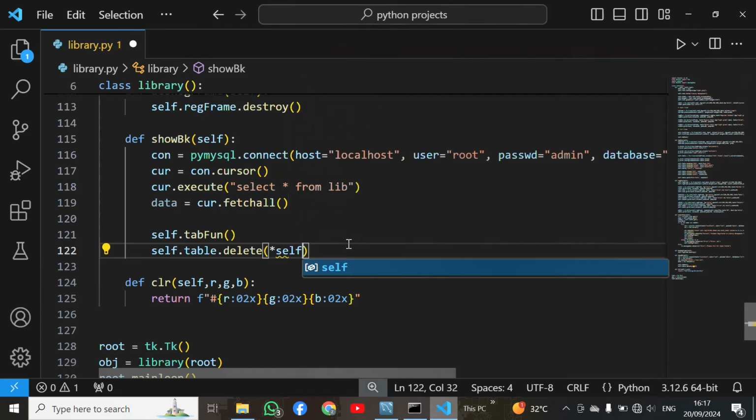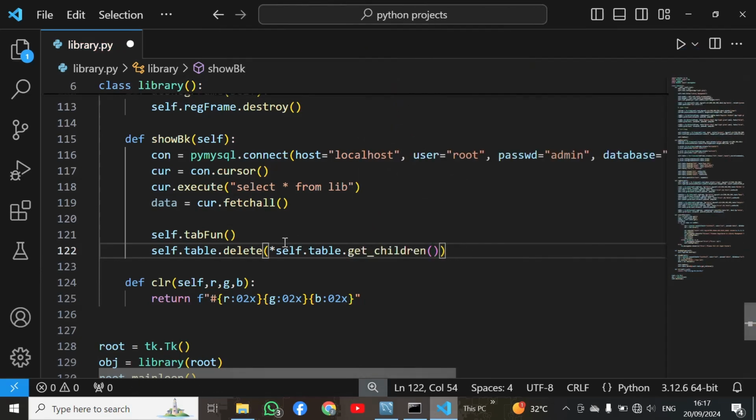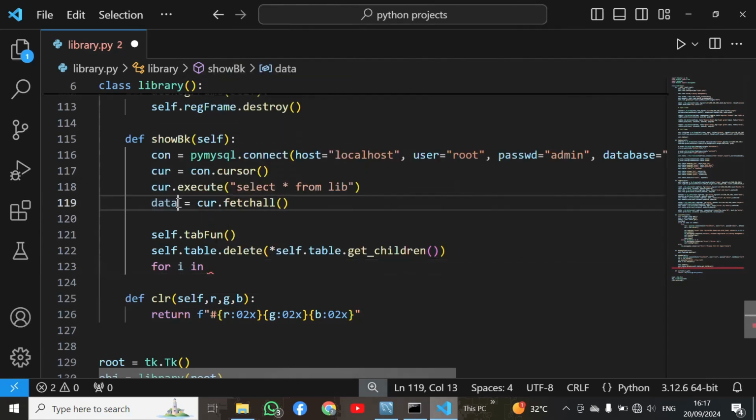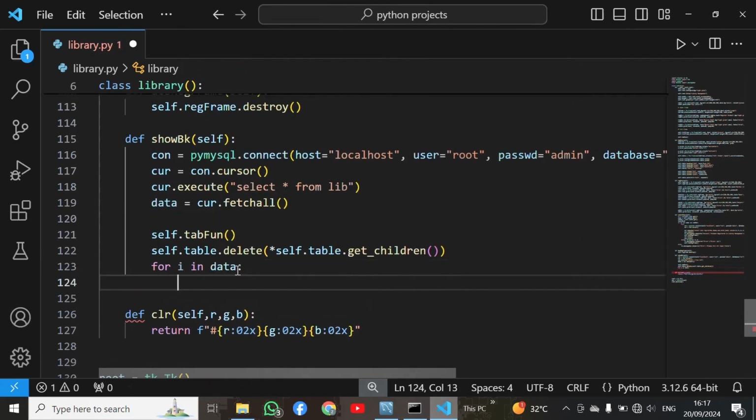Self dot, here I have to define the name of the table, that is self dot table dot get children. Now we have to get all the children in this table, and then we will delete them by using the delete method. So now we have to insert new values. Here I have to use a for loop, for i in data, where i is the local variable for this for loop and we get all the data in the data variable. So this data will be assigned to this local variable i. Now we have to insert all this data into our table.